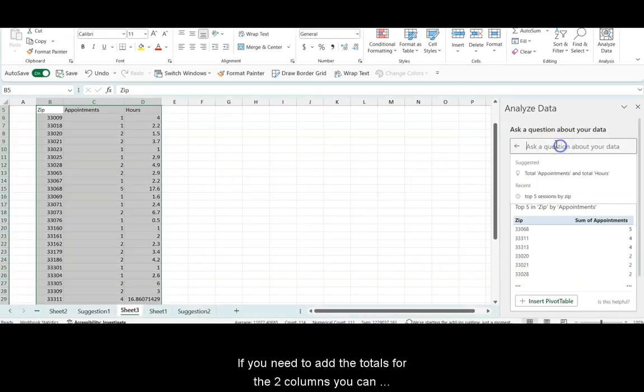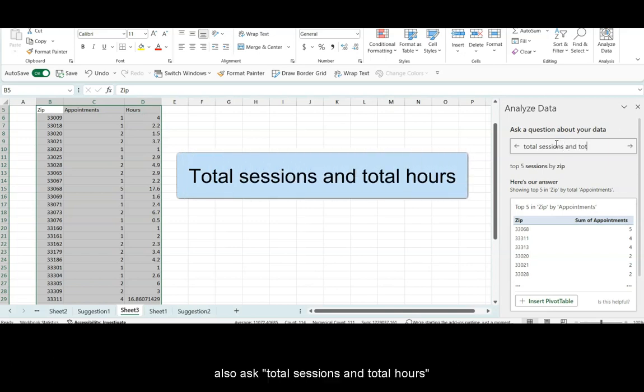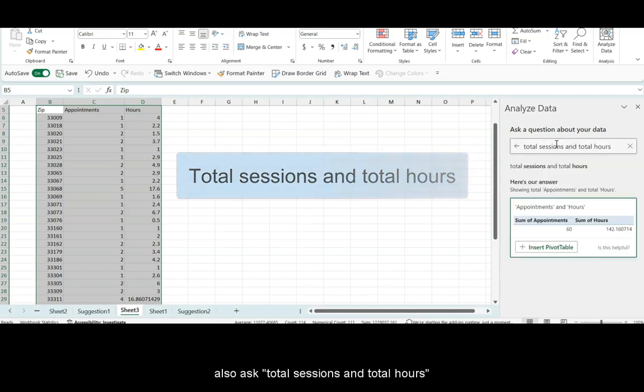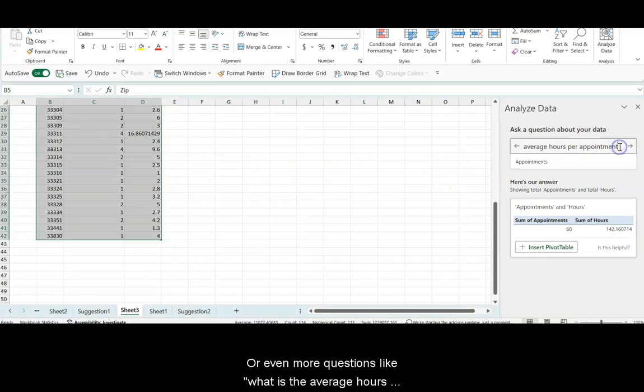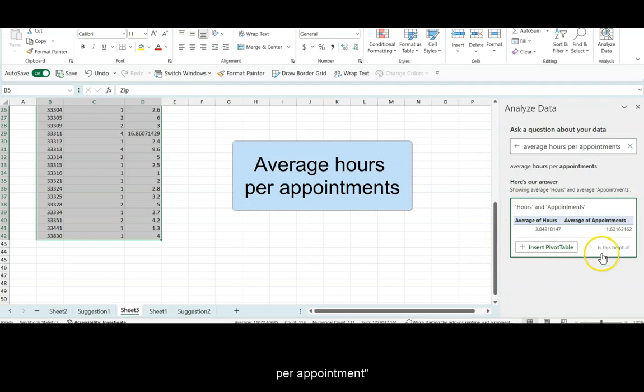If you need to add the totals for the two columns, you can also ask total sessions and total hours. Or even more questions, like what is the average hours per appointment?